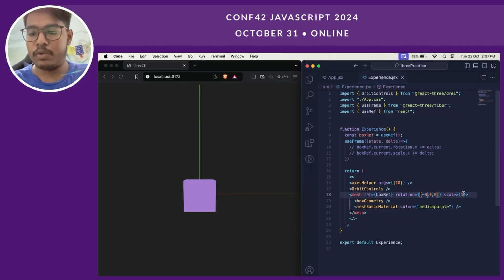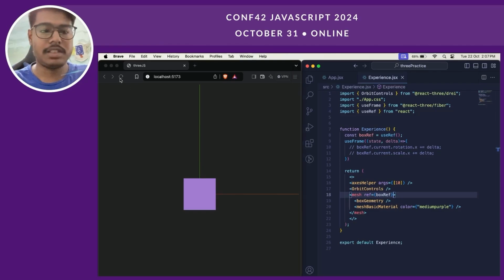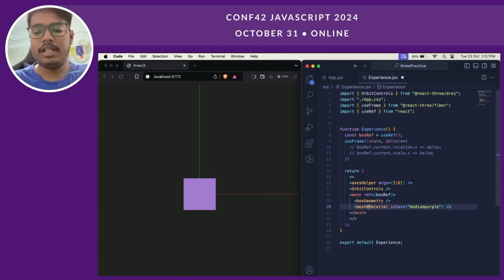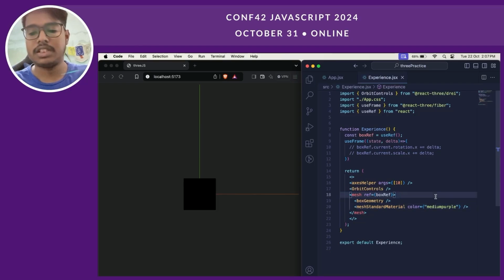Let me also remove our scale and rotation. So now we have our initial scene with our axes helper and our basic box object. So instead of basic material, let's switch to standard material, which reacts to light, which basically needs light. So I just converted our object from a MeshBasicMaterial to a MeshStandardMaterial.